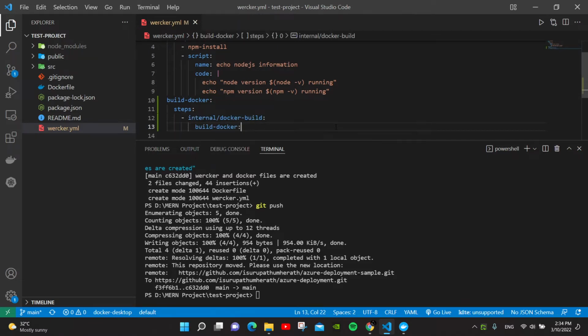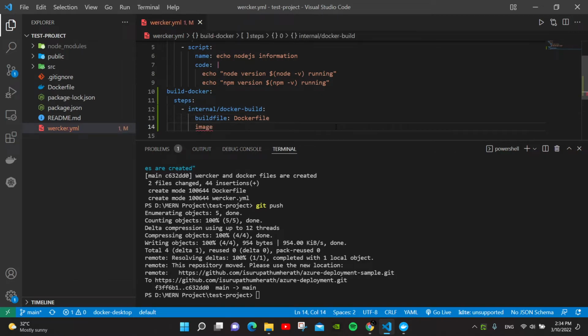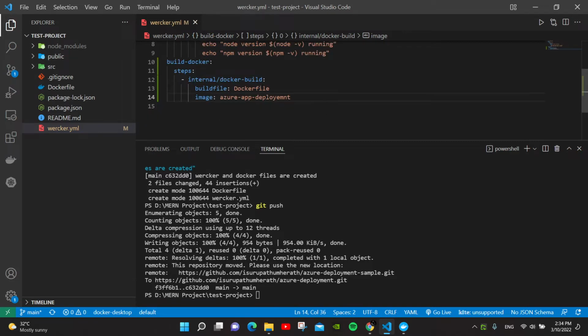and the Docker file is Docker file name, and image name. You can give any image name. I'm going to use Azure App Deployment. This is the image name that I'm going to use in here. Then our application, our image will be built.